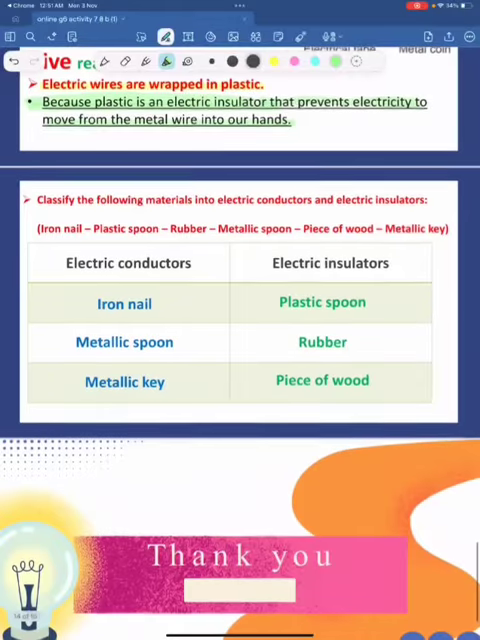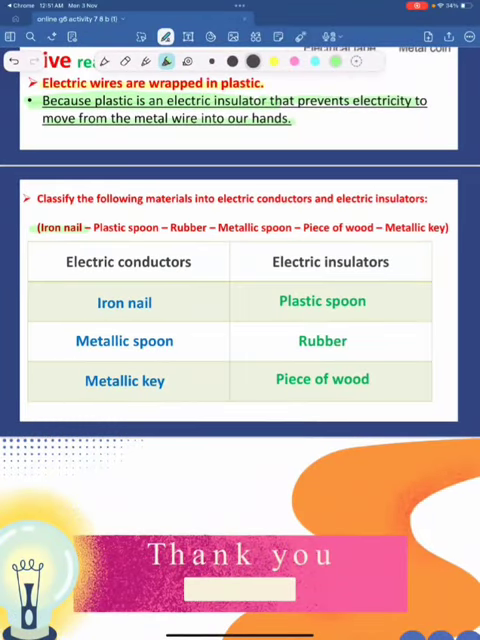Here are some materials, and we will classify all of them into electric conductors and electric insulators. You can see iron nail, metallic spoon, metallic key, all of them electric conductors. But plastic spoon, rubber, piece of wood, all of them are electric insulators.